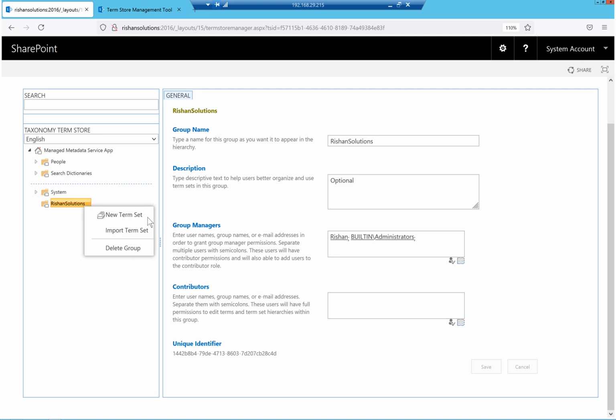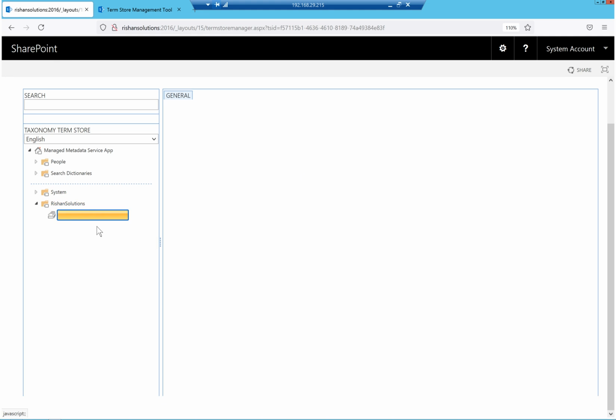And once it is saved, you can create a new term set, or you can import a term set. If you have any term set, we can import that, we'll see. Or you can delete the group. Now I'm trying to create a term set here.